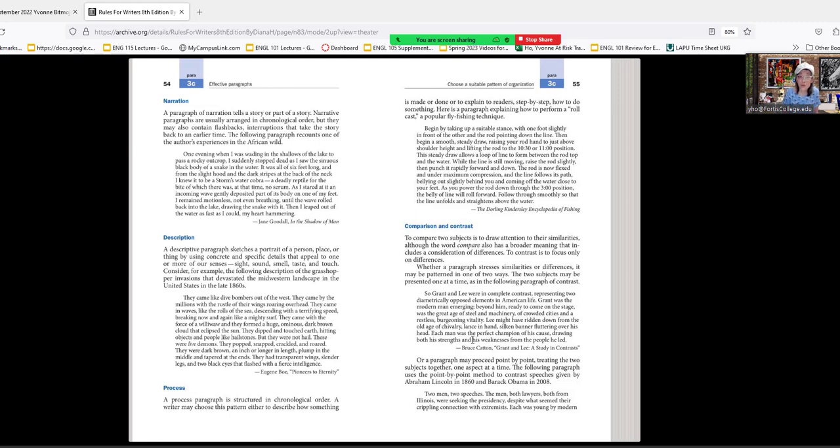Description. A descriptive paragraph sketches a person or place or thing by using concrete and specific details that appeal to one or more of our senses: sight, sound, smell, taste, and touch. Consider, for example, the following description of the grasshopper invasions that devastated the Midwestern landscape in the 1860s.